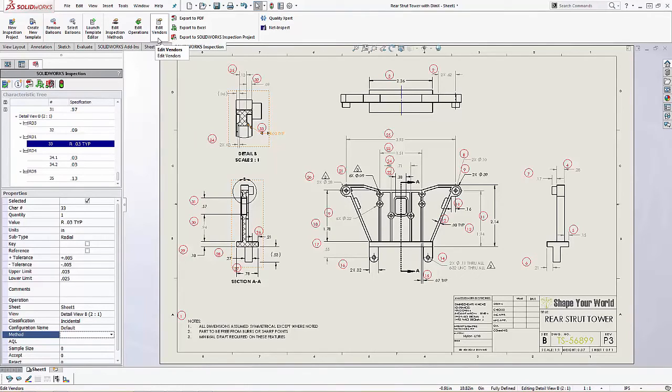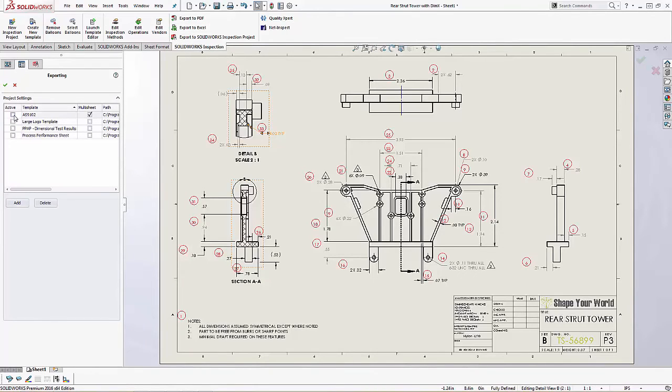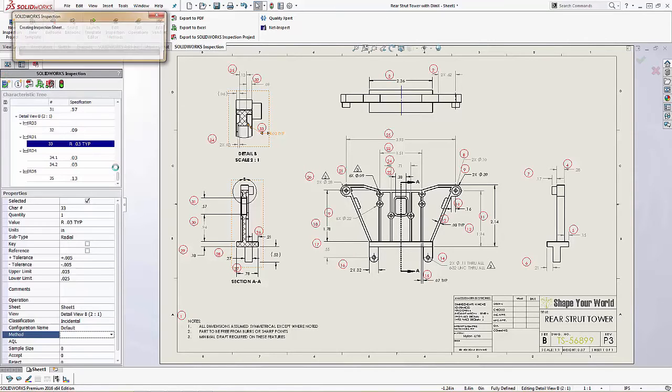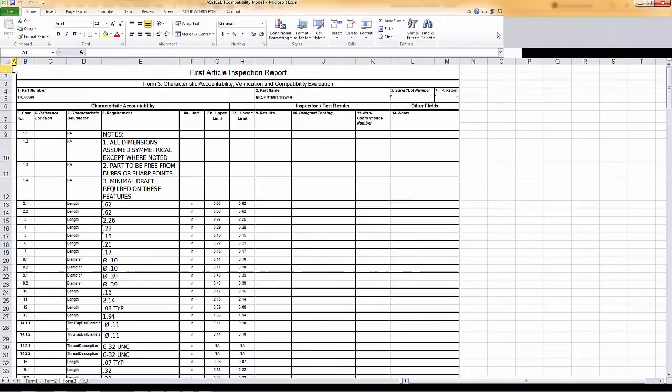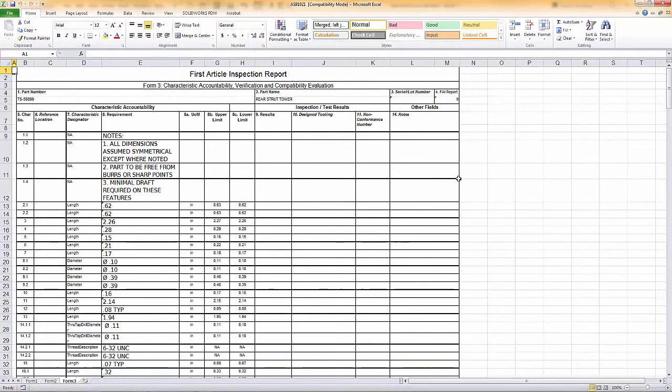Once we're satisfied with the characteristics that we've gathered using the SOLIDWORKS add-in, we're able to export those out into a first article inspection report, something like an AS9102. You can see these 4 templates here were created by SOLIDWORKS, and they're available as part of the installation of SOLIDWORKS Inspection. So I'll choose that first AS9102, and let's go ahead and kick that out. And you'll see the first article inspection report has been created very quickly and easily.